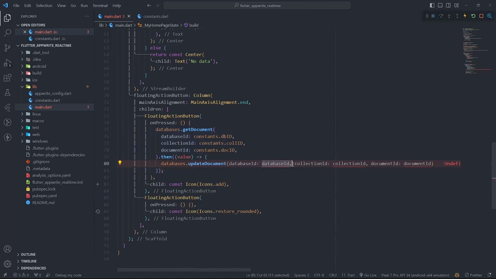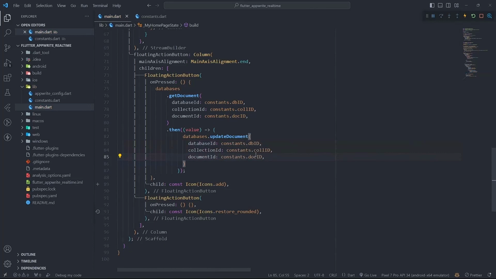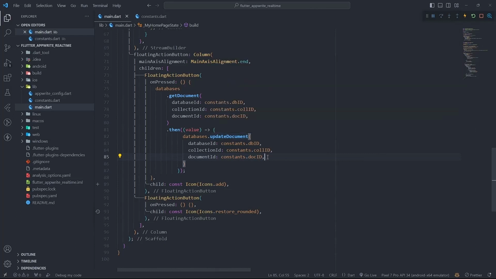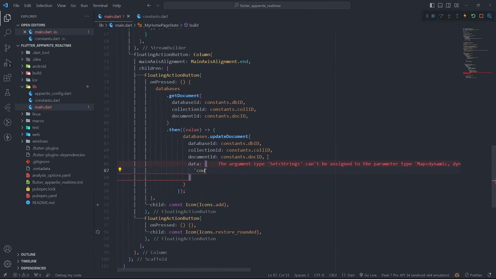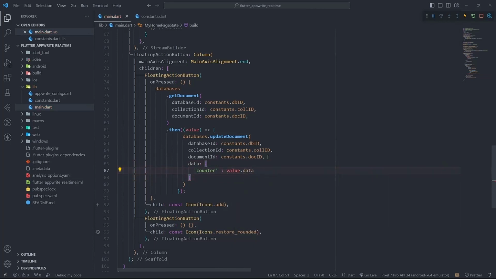So all these things are same. So let me just copy this. Now for update document, you also see you need to provide the updated data. So my updated data is that I need to update the value of my counter, and that updated value would be the current value which is currently present incremented by 1. Right? Makes sense?